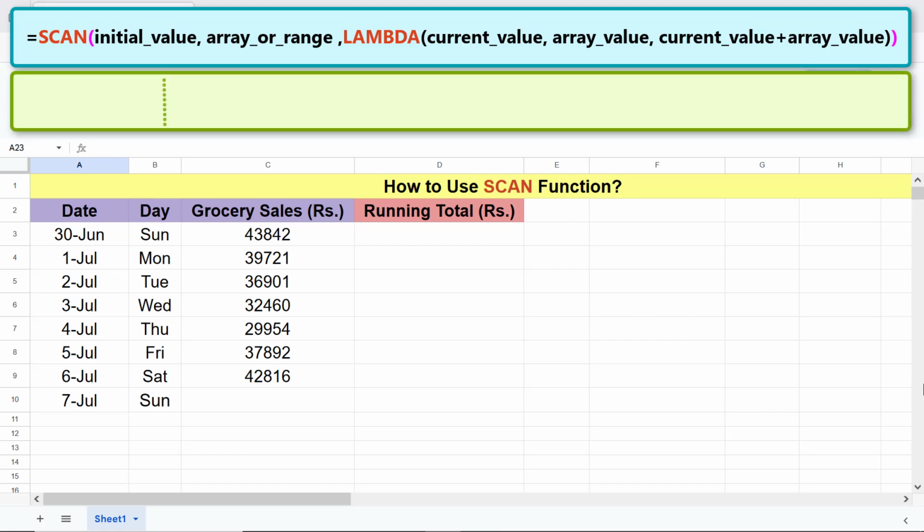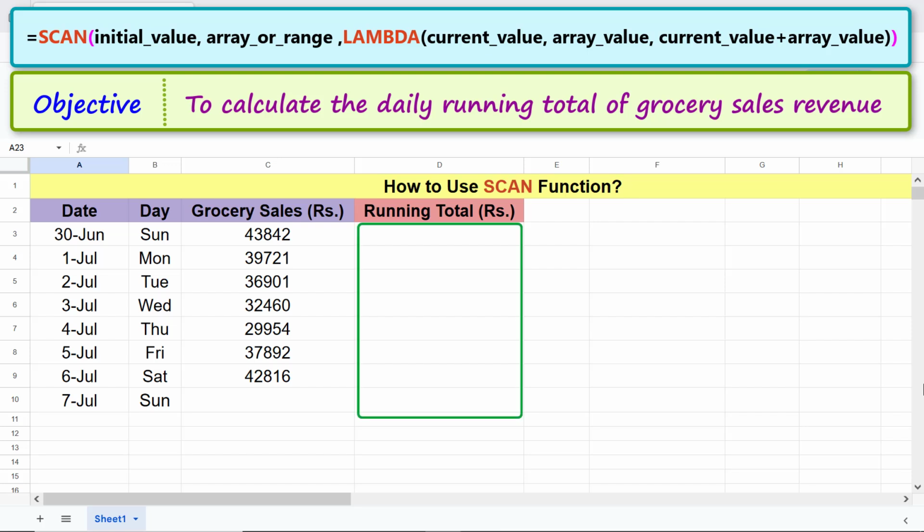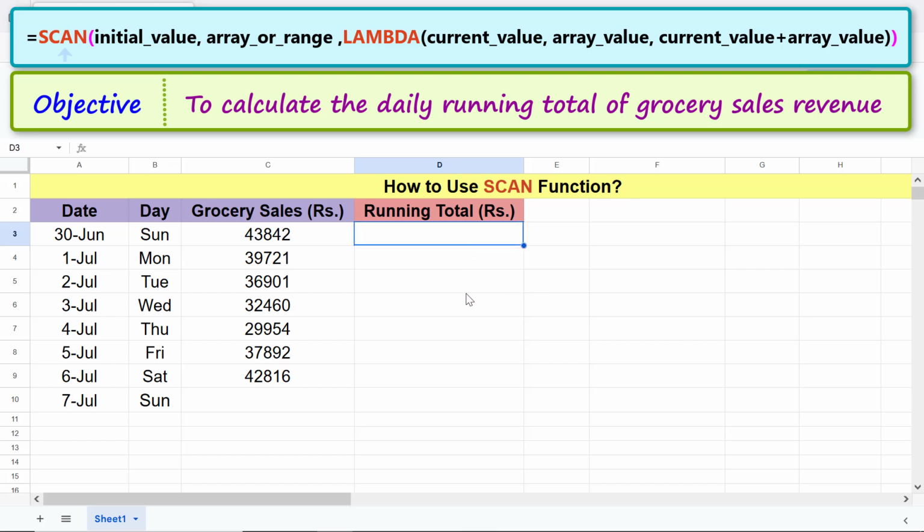Moving forward, here is an objective of using the Scan function to calculate daily running total of grocery sales revenue. Okay, we are all set to type the Scan function formula. First, type the equal to symbol, S, C, and select Scan. For initial value, type 0, and type comma. For array or range, select this range, and type comma.